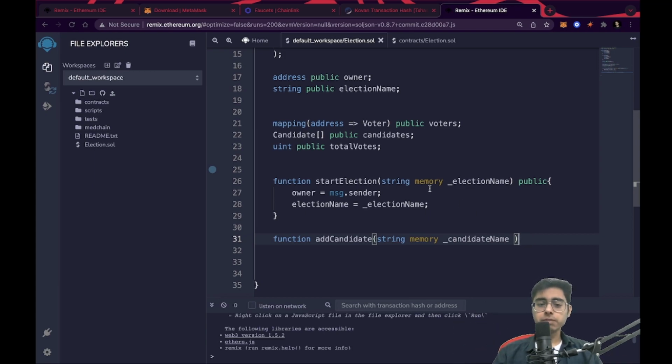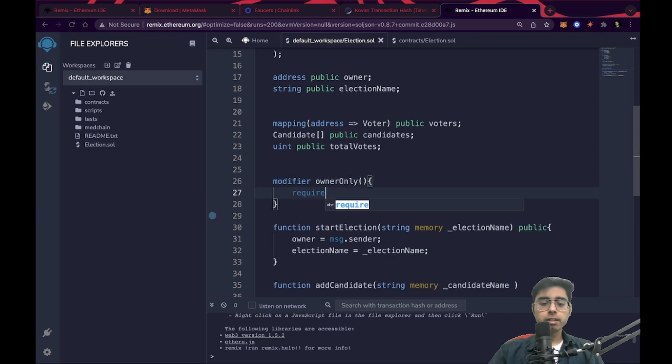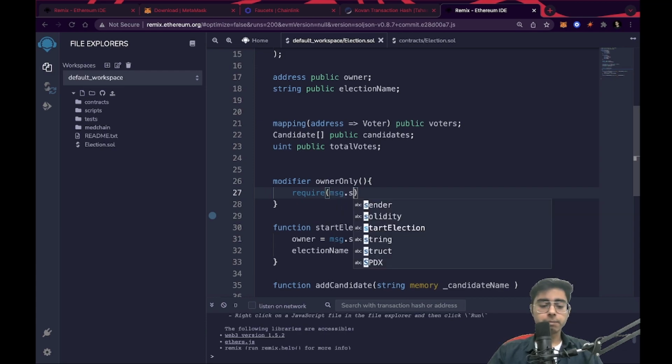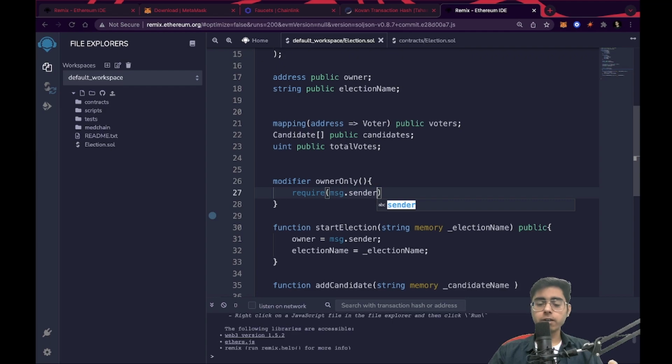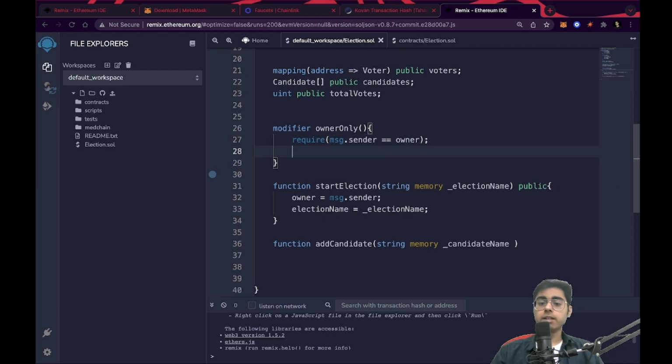So for that purpose, we need to write some modifiers. Let's write a modifier, and you will understand the meaning of this modifier. It will be owner only, and it will mean require that the message.sender, that means the person who is currently dealing with this smart contract, is equal to owner. Owner is the person who has deployed this smart contract, as we have defined while starting the election. So if this person is the owner, then go ahead, otherwise don't go ahead.